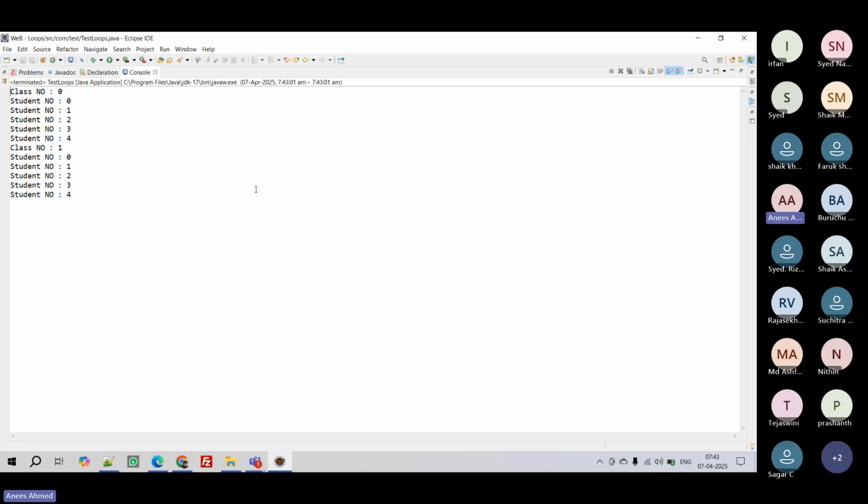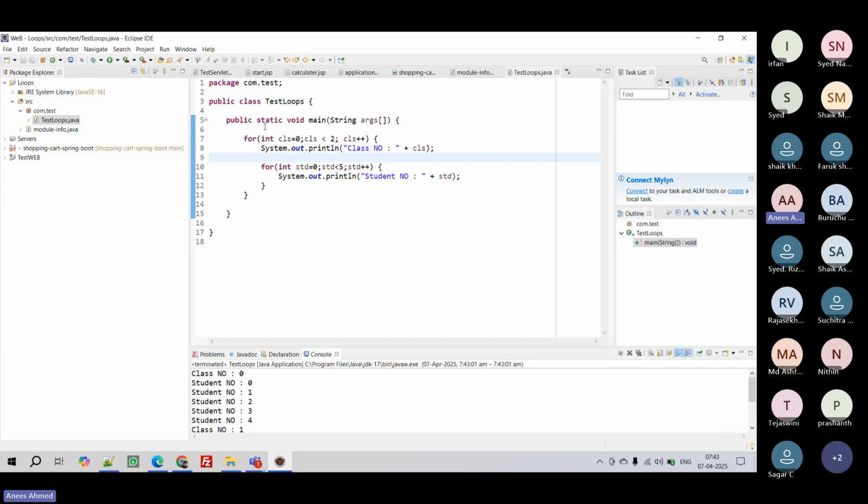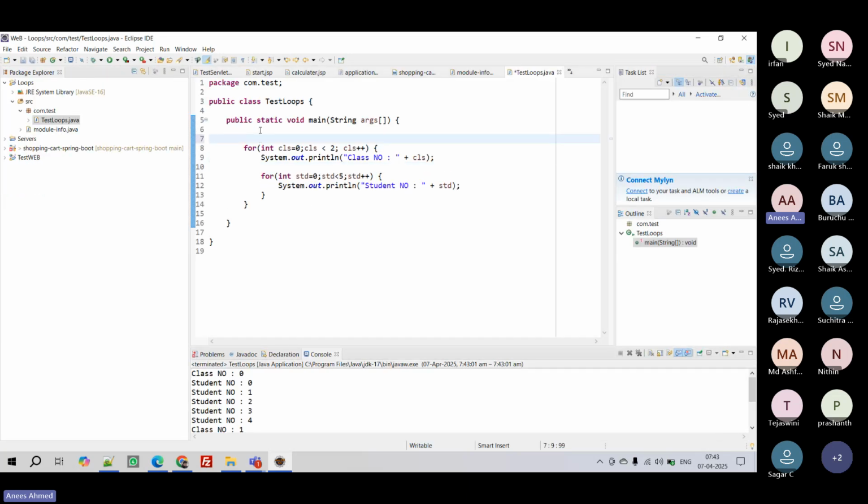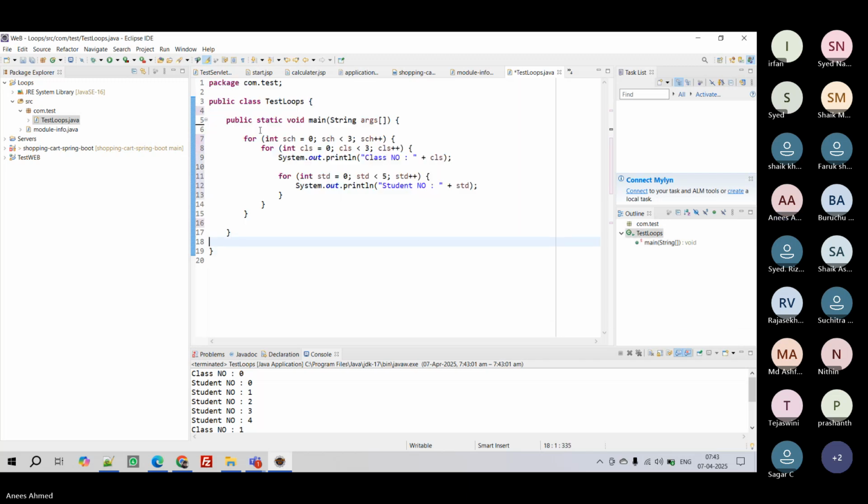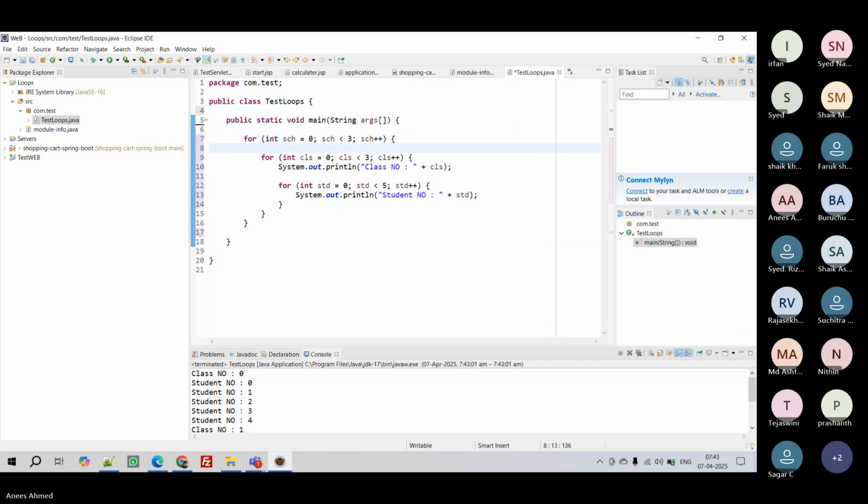So what if I want to add a school also? For example, 3 classes, 2 schools, then I will write 3 here. I will add another for loop: for int school is equal to 0, school less than 3, school plus plus. Then I will just add the bracket. Now I added another layer which is school, right? So I can print school also now, like this.